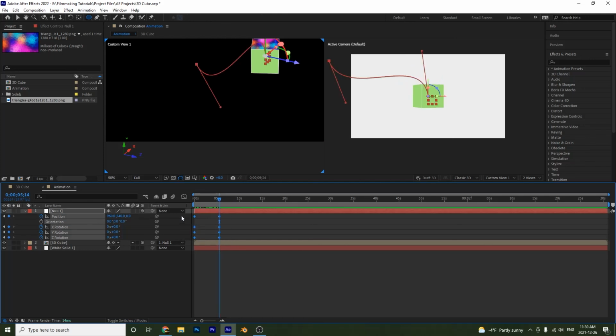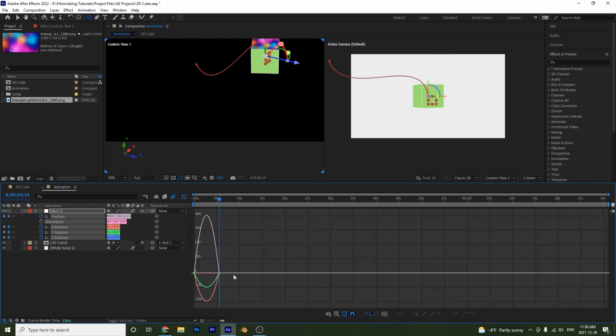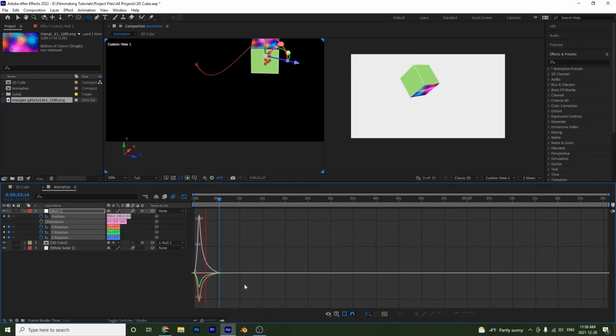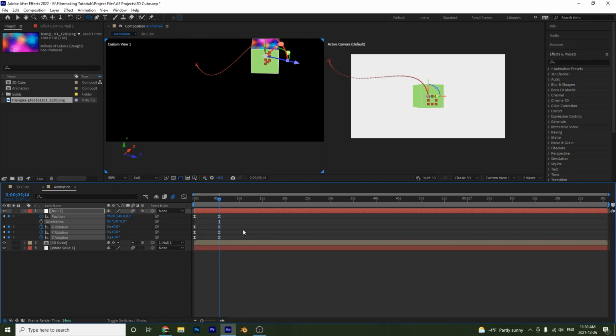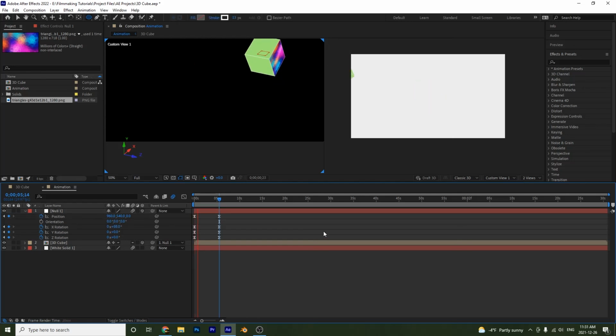And you can ease these if you want. So F9, give it a motion blur, and so on. And if you want to finish on the top so that you can see it, you could adjust, say, the X rotation. If I play it back, I have this.